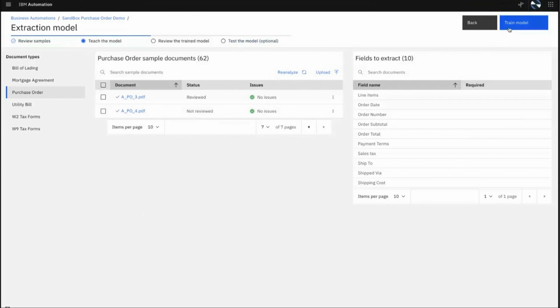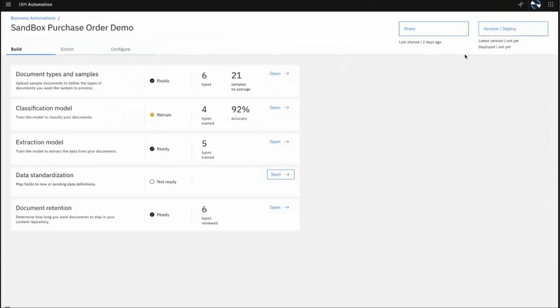What I would do is hit train model. Now that's going to run what we call deep learning. That's going to really dig deep into the documents and understand the relationship of all the fields we've configured, and it's going to learn from those fields. Once that's done, the last thing I simply have to do is version and deploy. Once I've done that, I can use this application at runtime.